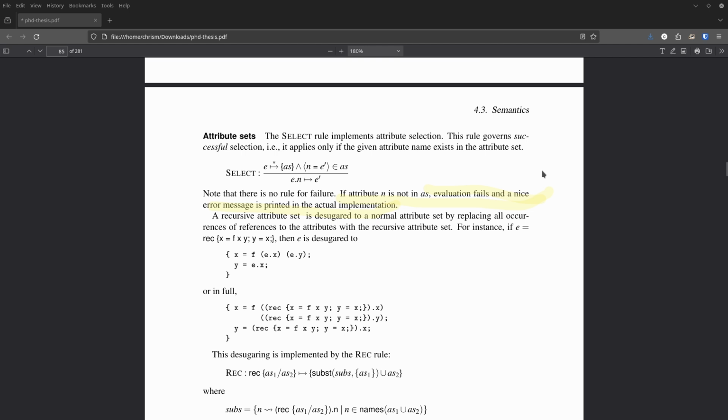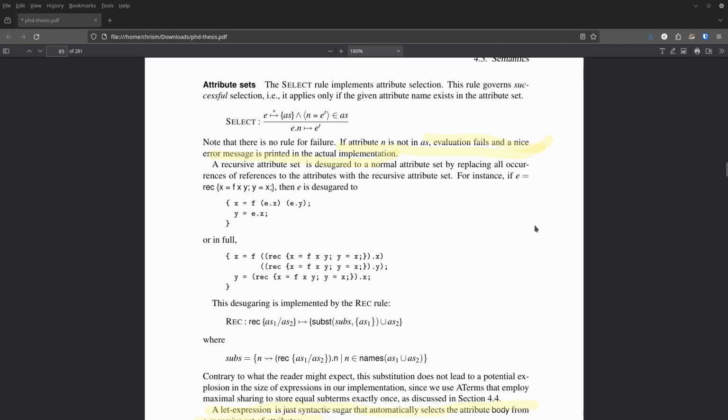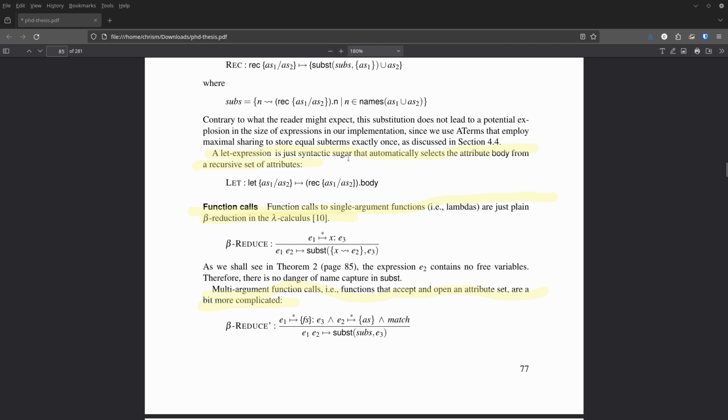Attribute sets, sub-attributes from an attribute set. We're selecting a, attribute set dot something. The only interesting bit here is that if you say attribute set dot something and something doesn't exist, it's an error. There's probably something interesting here about let that I don't. Attribute body from a recursive set of attributes. There's probably something interesting here that I can't be bothered to unwind at the moment. I'm sorry, folks. There's probably something that's not just flexing there that is important to understand.